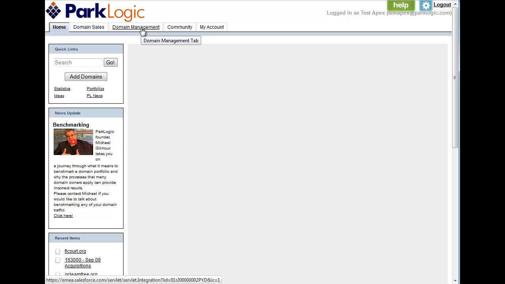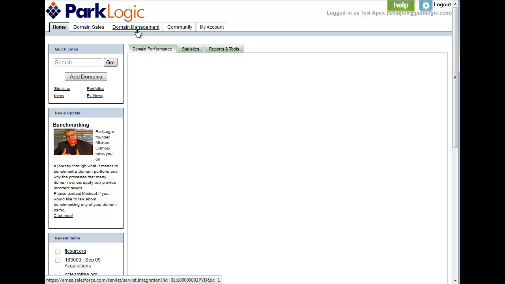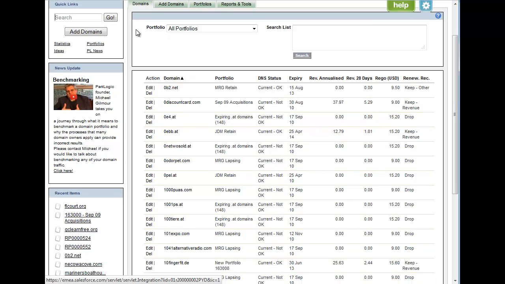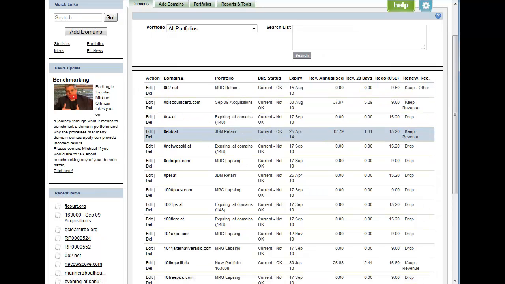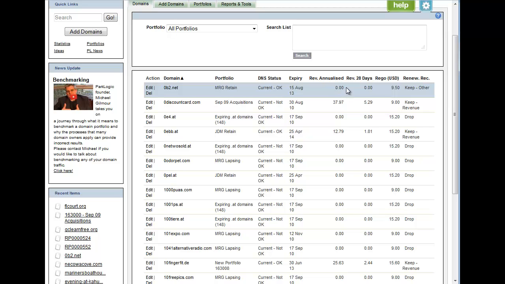In the domain management area, we can click on the domain management tab, and there's a lot of information in it. So let's go ahead and do that. All right, so domain management, and we have a whole series of things here. All the domains, the portfolios they're in, the DNS, when the expiry date is, the revenue annualized, revenue 28 days, registration costs, all the things you'd want to know about to help you manage your domains. And in each of these, you can actually edit or delete that particular domain at any time.